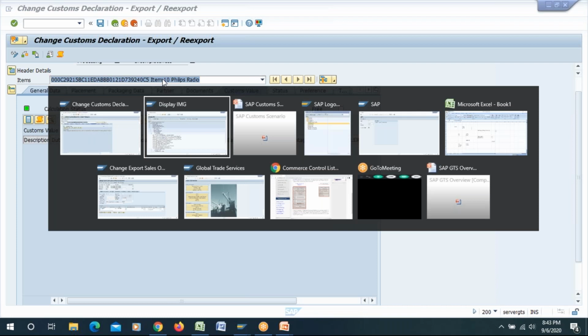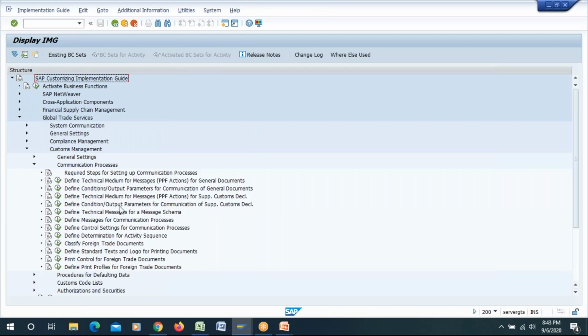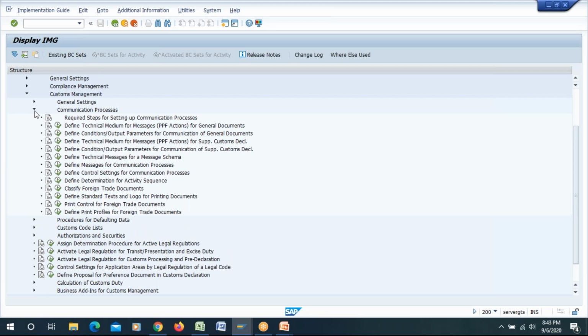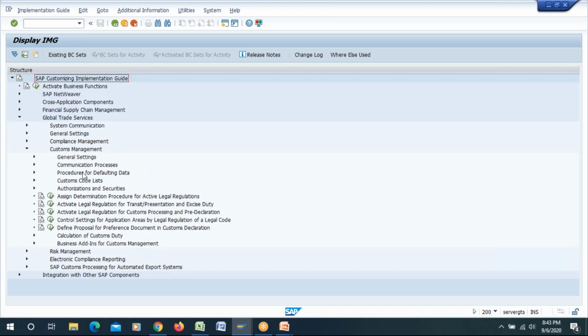Once it comes to the communication process, we need to configure it for both processes, import and export. In the export case, what messages we need to use; in the import case, what messages we need to use. Each and everything needs to be configured in the communication process. There is a lot more to discuss in customs management. It usually takes 5, 6, 7 days if you discuss it thoroughly. But at a high level, I explained the process, how we do it.